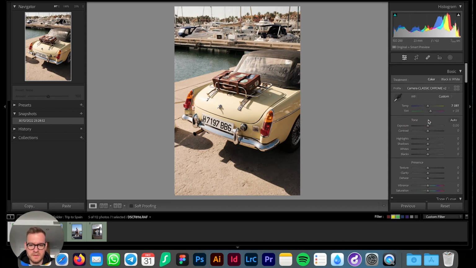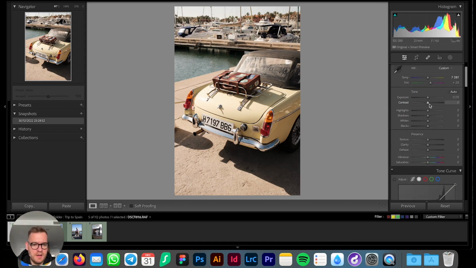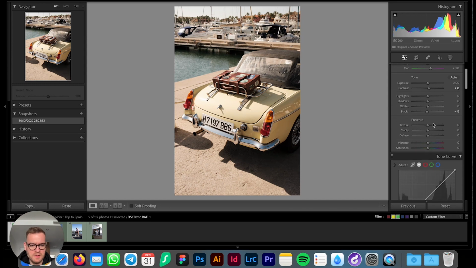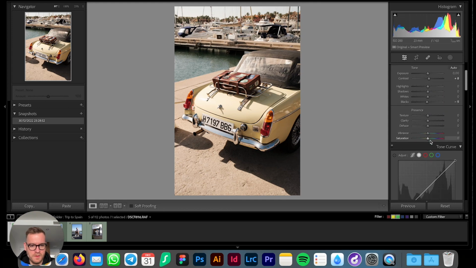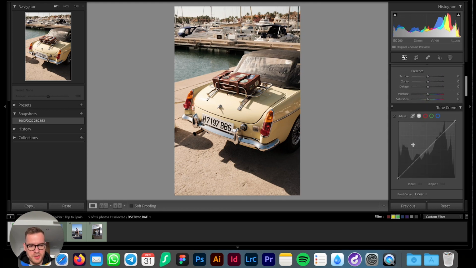Okay, done. The next thing I'm going to do is increase the contrast by a bit, around 8. Okay, blacks maybe as well. I'm gonna decrease them slightly by -5. Okay, I'm not gonna touch those ones for now.